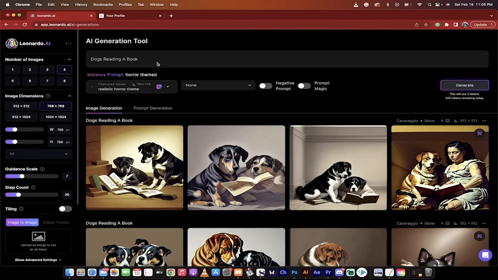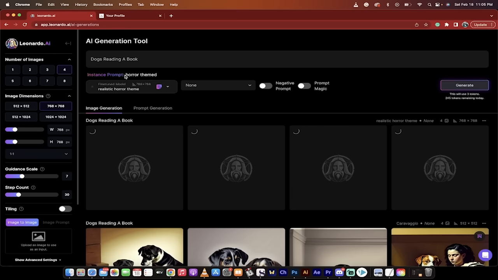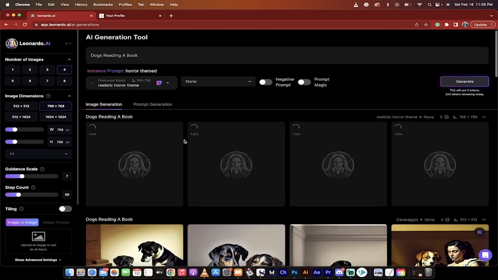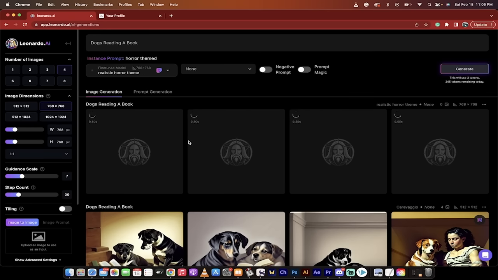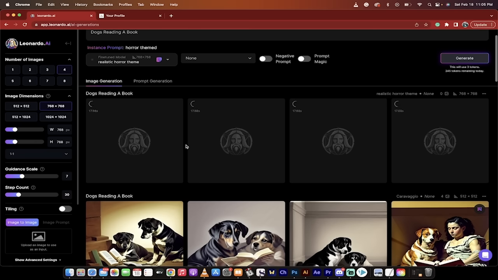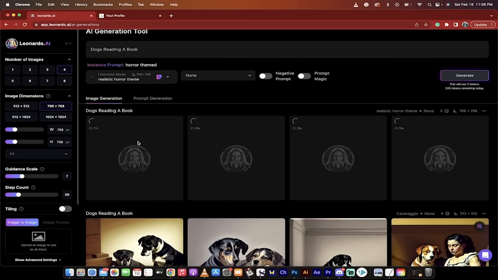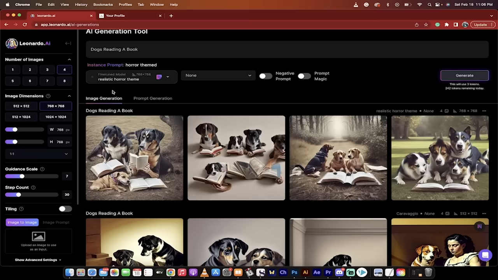Look at that, right? I would just go dogs reading a book and presto. And it would be horror themed. So that's the instance prompt. And now I'm creating dogs reading a book using that community model. It should take just a few seconds. And then I'll show you a few more things. If I haven't sold you yet, you're going to be sold at the end of this. And then let you guys make your own decisions as to whether or not you think this is as good as Midjourney. So, okay, it's taking a few seconds more than I would like, probably because so many people are using it. But here we go.